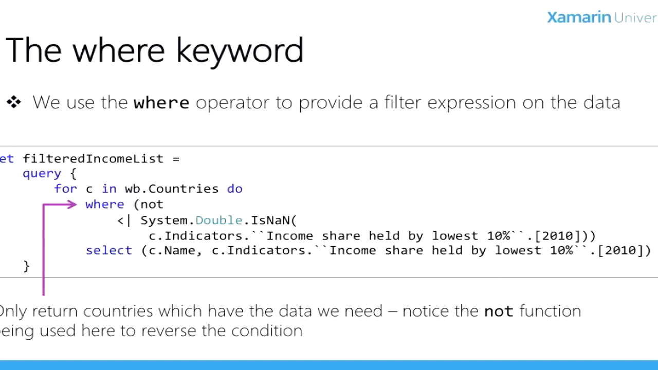And in this code example here, we want to ignore countries that don't have the data we need. And in that case, the income share will be not a number. And here we provide a filter to use the System.Double IsNaN static method, run it through the not operator, and then use that result as our expression result.